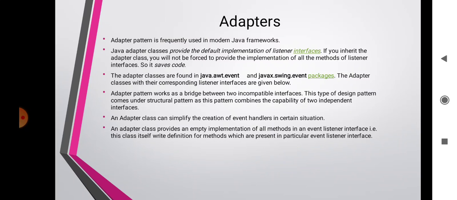Then the next topic is adapter. The adapter pattern is frequently used in modern Java frameworks. It comes into play when you want to use an existing class and its interface does not match the one you need. Then you want to create a reusable class that cooperates with unrelated classes with incompatible interfaces.